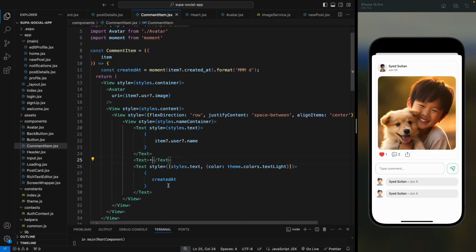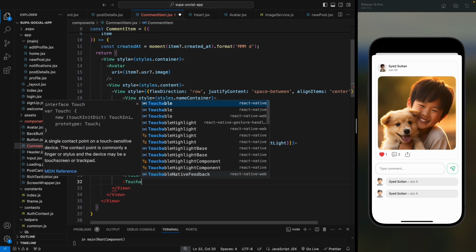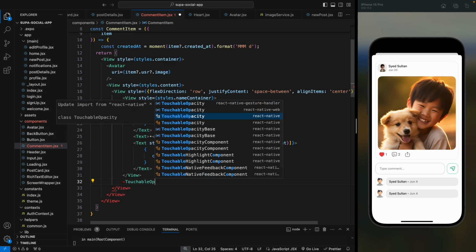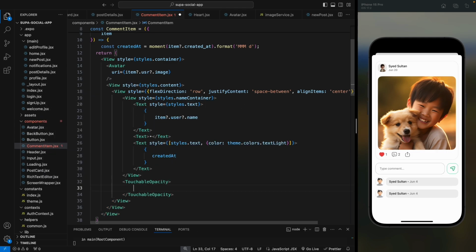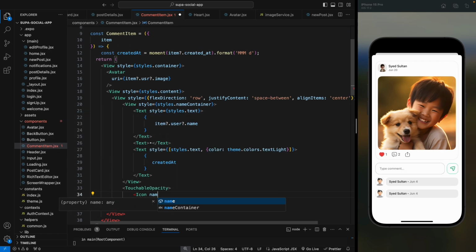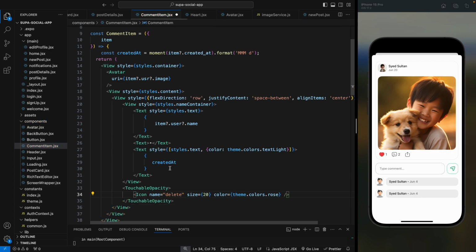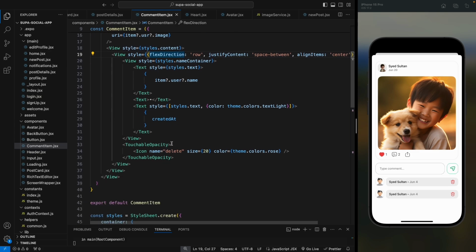So next I want to add a delete icon on the right side. So let's add a touchable opacity. And inside this, we'll use our icon component and give this a name of delete. Then size will be 20 and for the color, we're gonna use the rose color from our theme. So let's close this and save this. And we will see the icon on the right because of flex direction as row and justify space between.